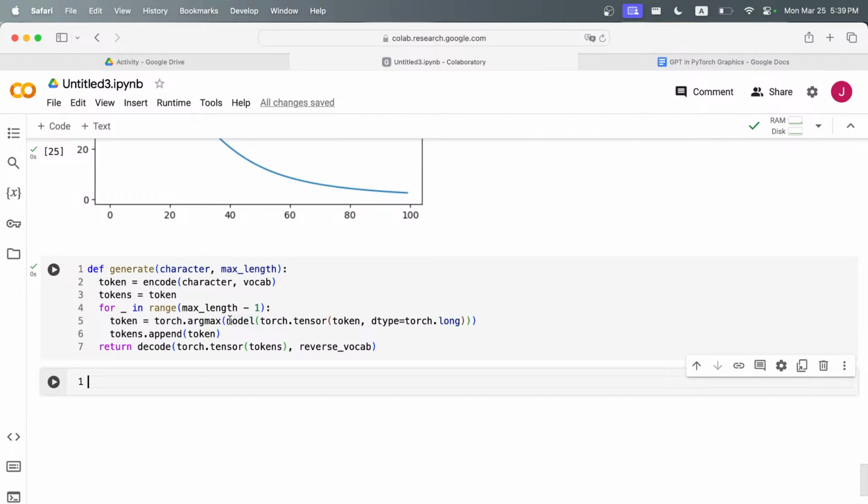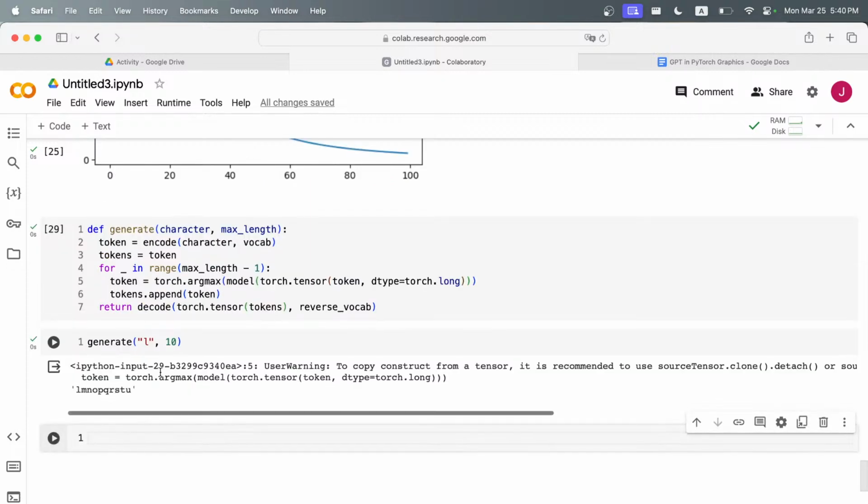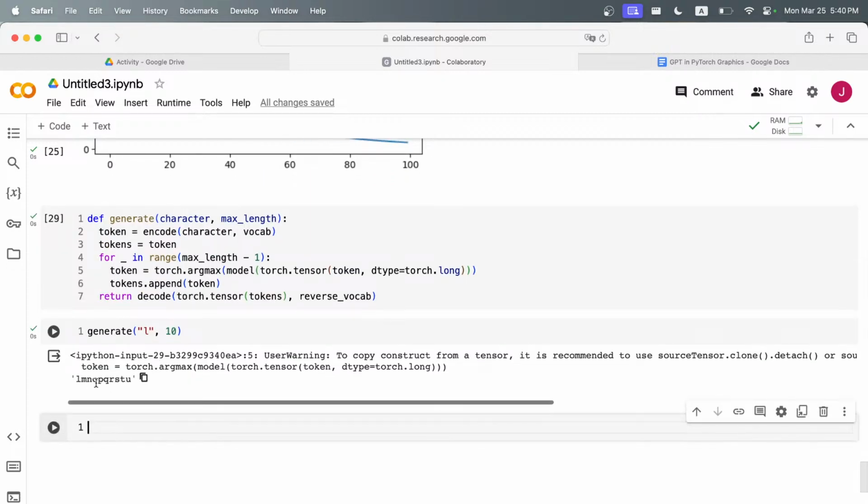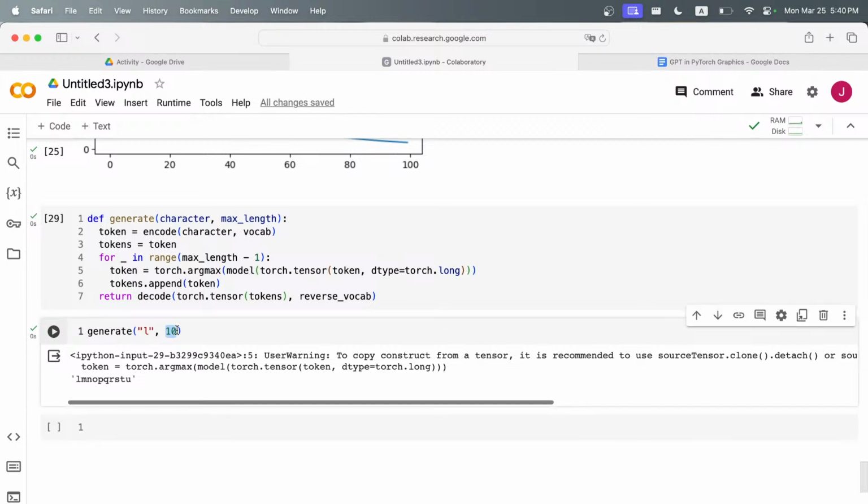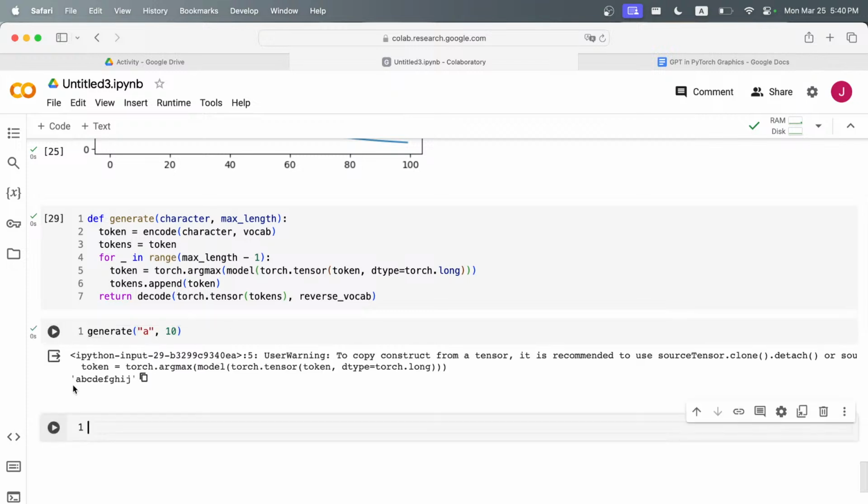So we've defined our generate function. And let's start with L and generate the next 10 elements. You can see we get L, M, N, O, P, Q, R, S, T, U. So we've trained a bigram model that predicts the next letters of the alphabet up to a given number of characters. If we start with A, we'll get the first 10 elements. If we start with C, we'll get C, D, E, F, and so on.